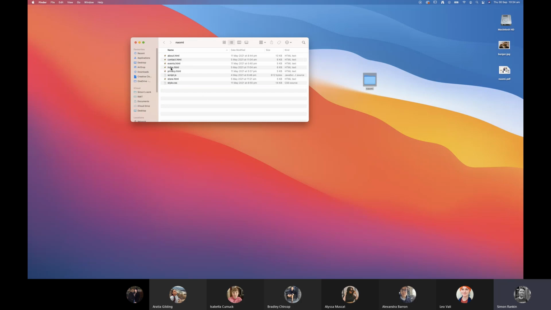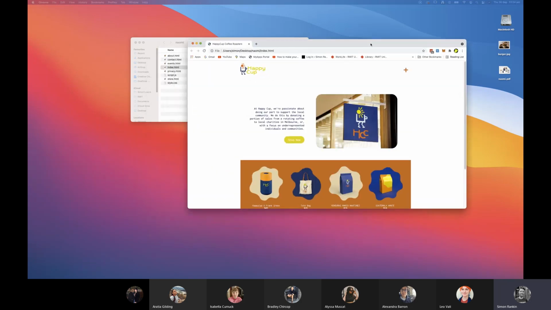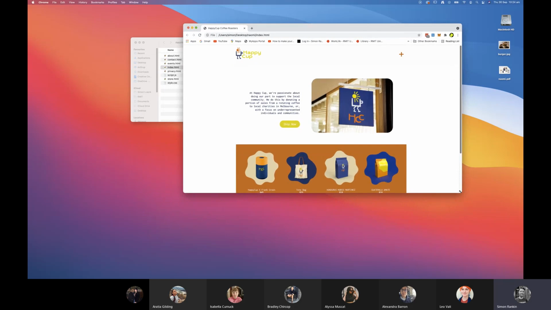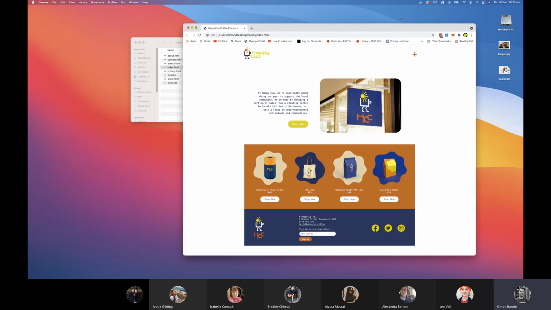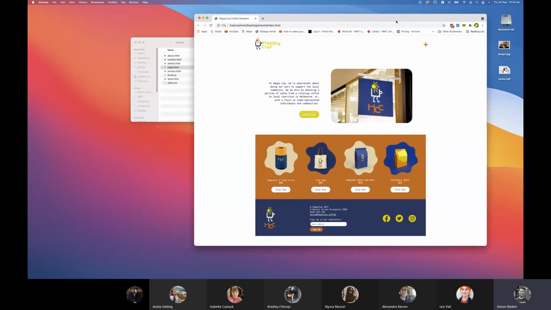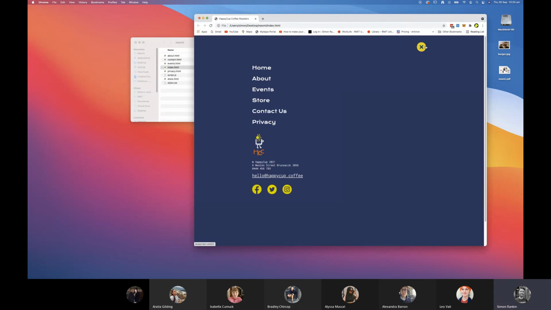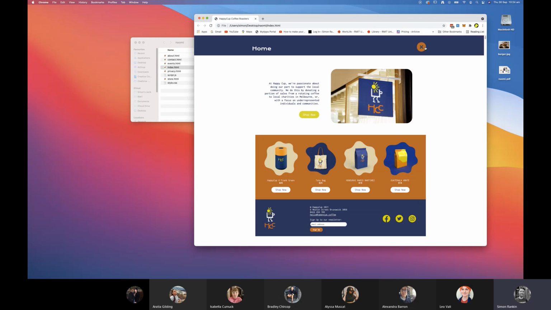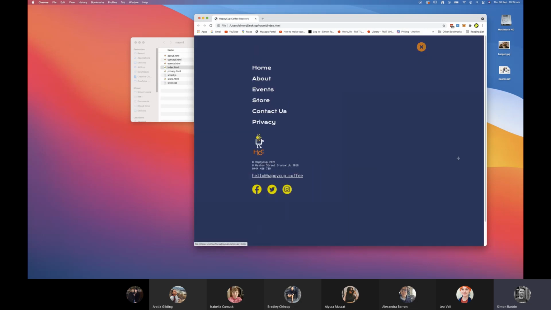If I double click on the index file, it'll load up the website in a browser. You can see Naomi's project there. She's implemented this fly down menu, which is the menu that I suggested earlier on today. We might actually look at putting that together in this demo.